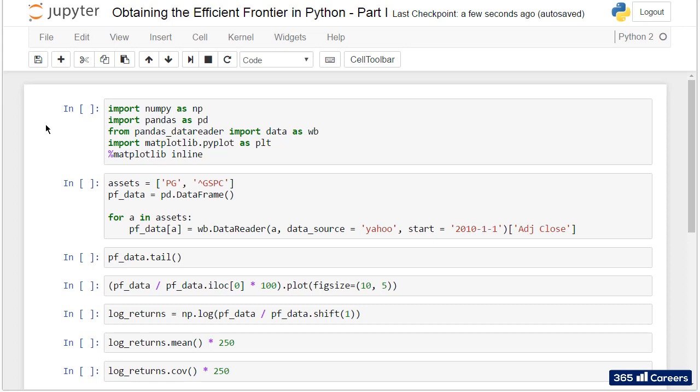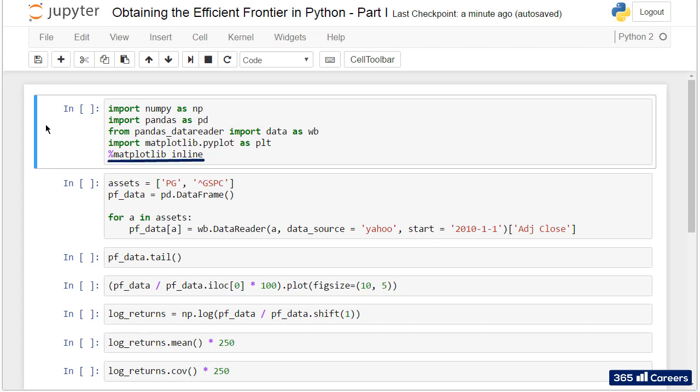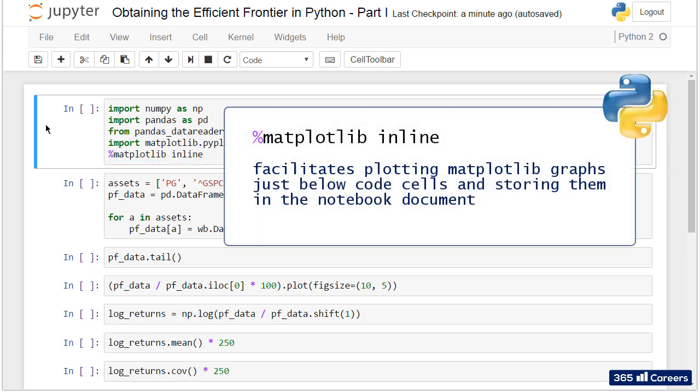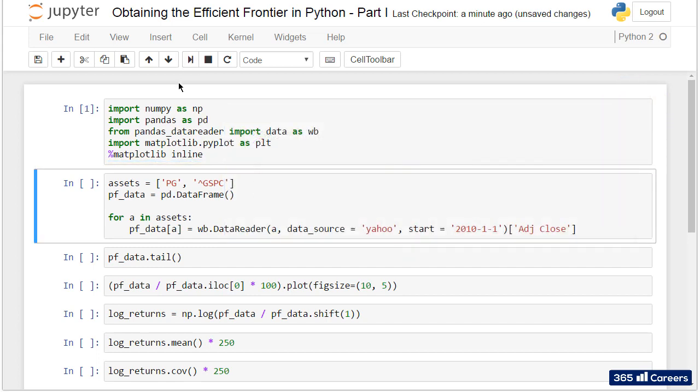The first thing we'll do is import the libraries and modules we typically use in our analyses. In addition, we will import matplotlib inline. This is a feature provided by IPython, available exclusively for the Jupyter Notebook. It facilitates plotting matplotlib graphs just below code cells and storing them in the notebook document. We'll be able to import this module by typing %matplotlib inline. The two assets of interest are P&G and the S&P 500, both stored in a list called assets.